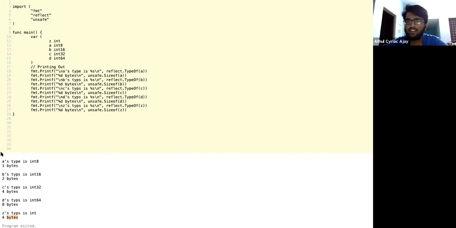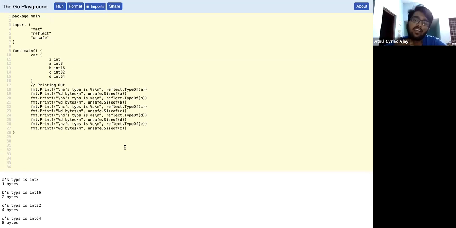Is there any doubts up to here? I'll try to clear it. As Sabit said, its default data type is int32. Okay, so are there any doubts? If there are any doubts, I'll clear them. No doubts, I'm assuming, till here. Okay.